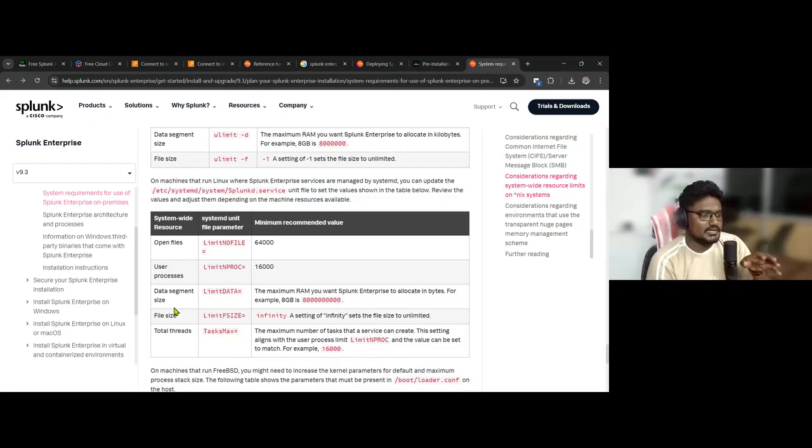So how much RAM should be allocated? That depends. Maximum RAM you want to allocate, but here it is 8 GB. In your production, you can allocate 16 GB, if it is a greater environment and all, but minimum 8 GB is recommended, right?